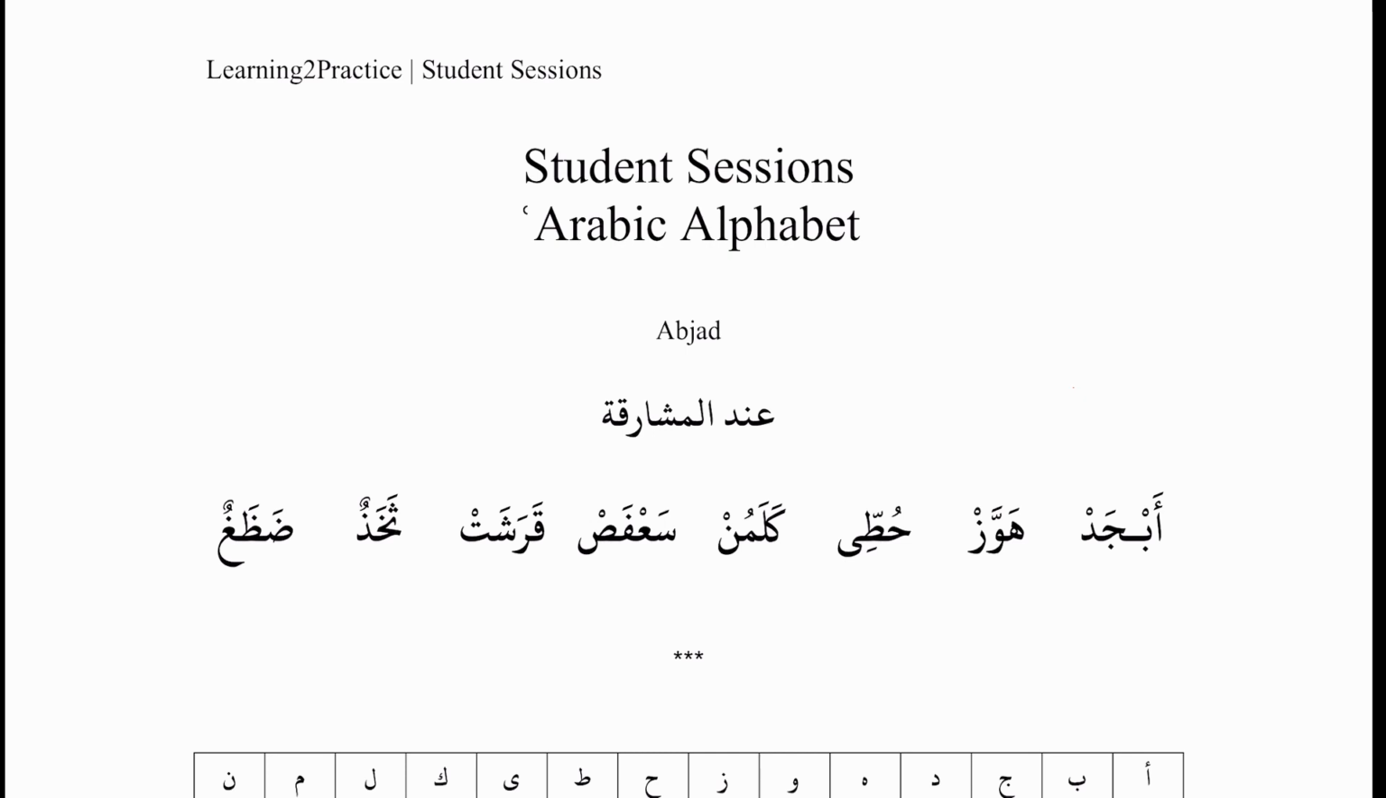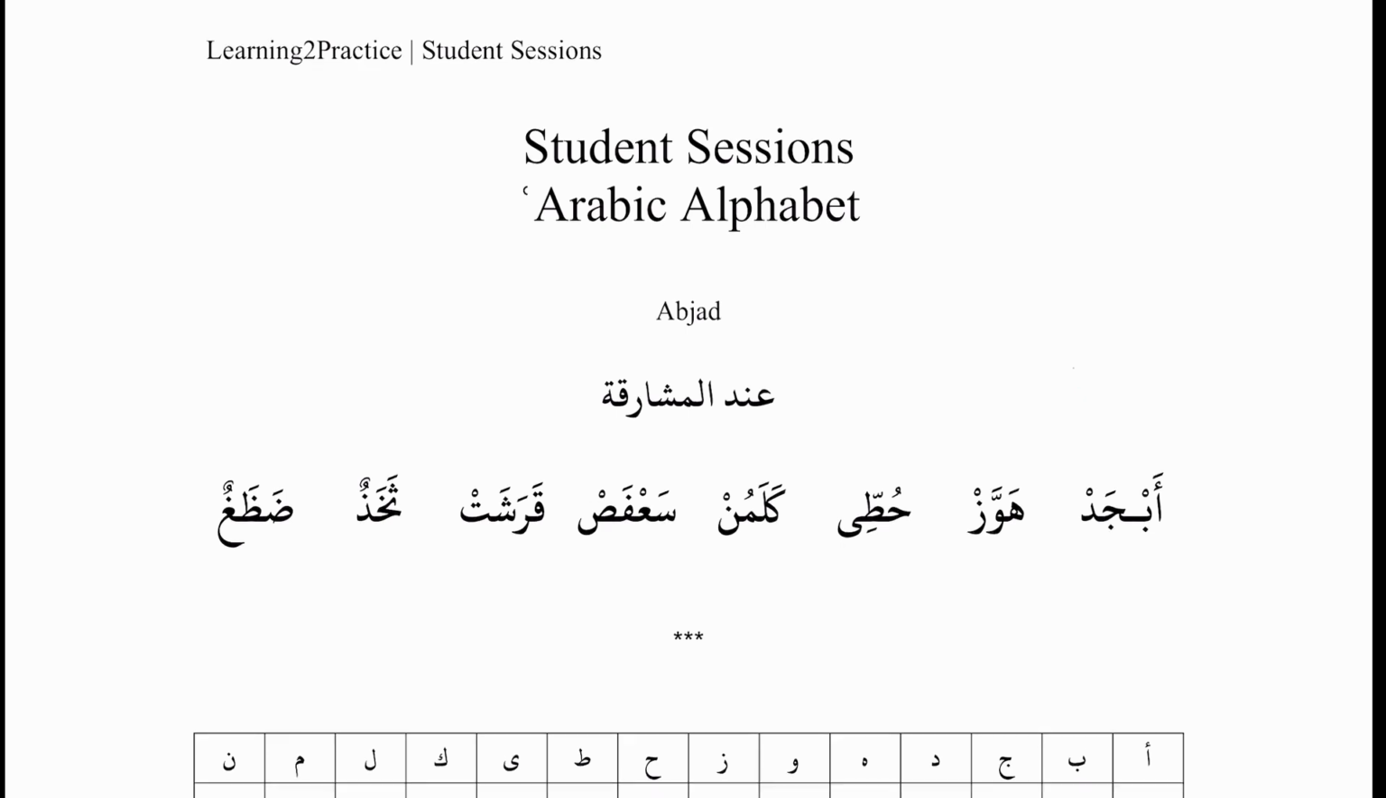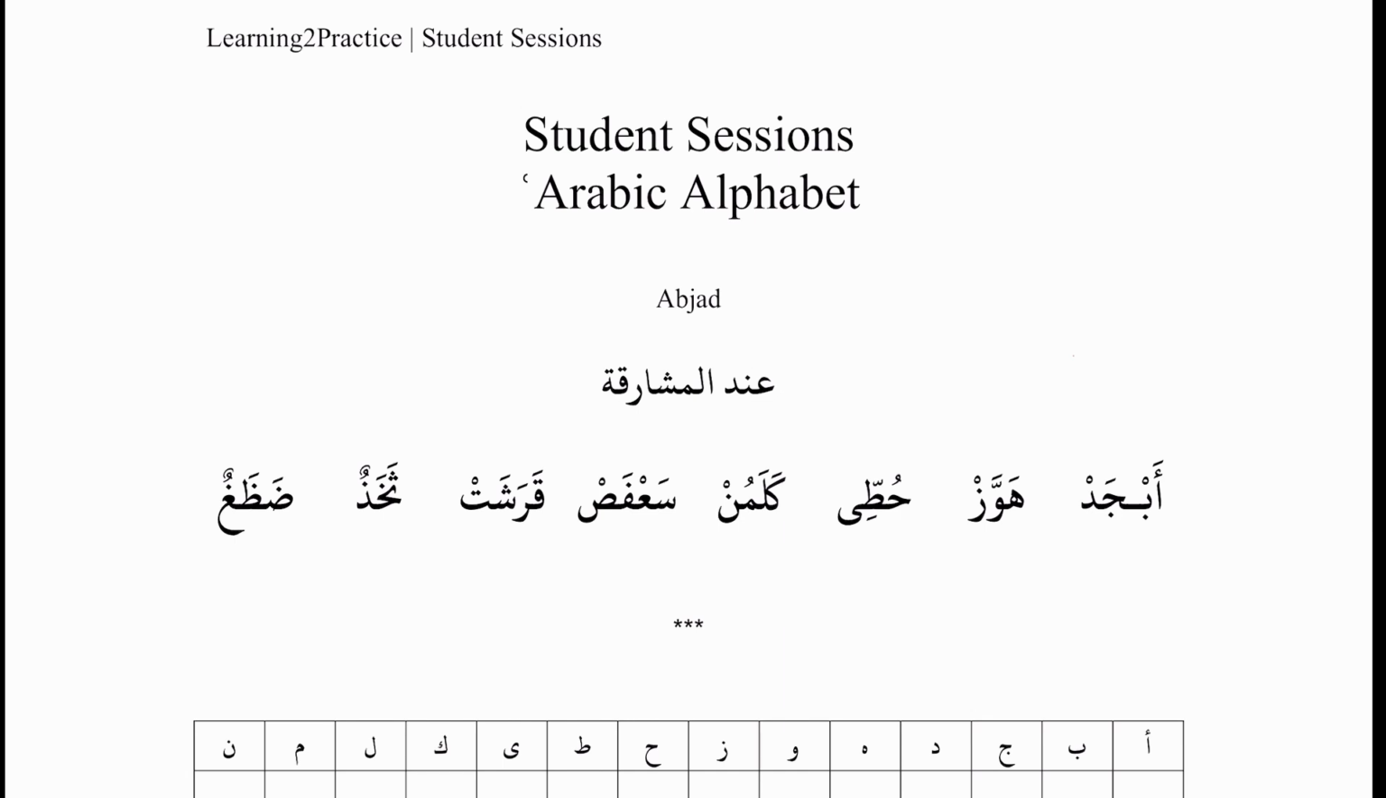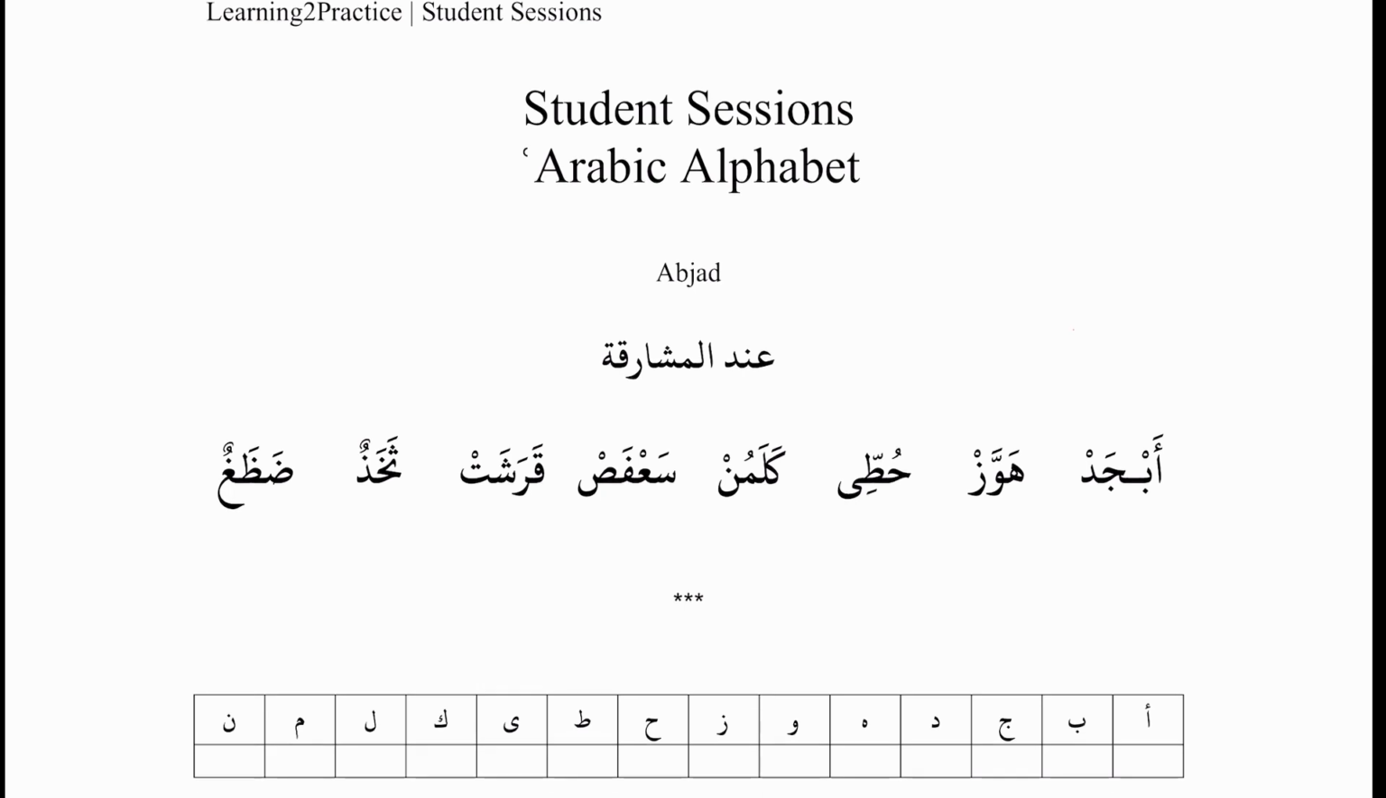The Arabic alphabet, as many of you will probably have come across, is in the order of alif, ba, ta, tha, jim, ha, and so on. But there's another way to learn the Arabic alphabet, which is referred to as the Abjadiyah or the Abjad system. So here, the letters of the Arabic alphabet are grouped into words, as you can see here.